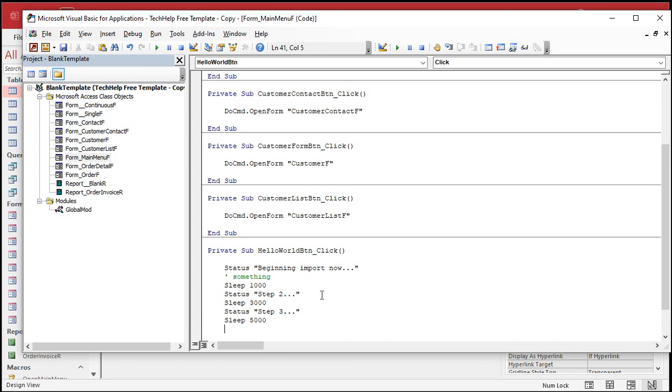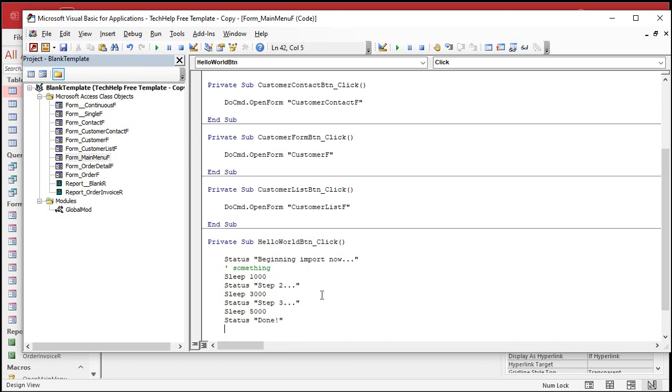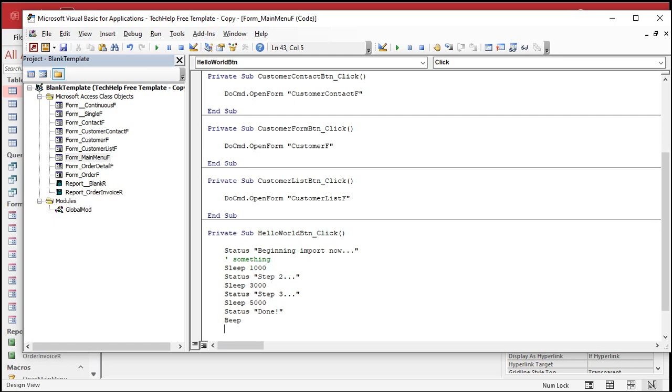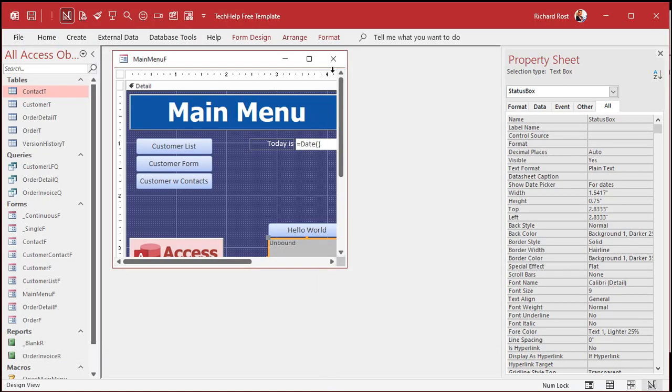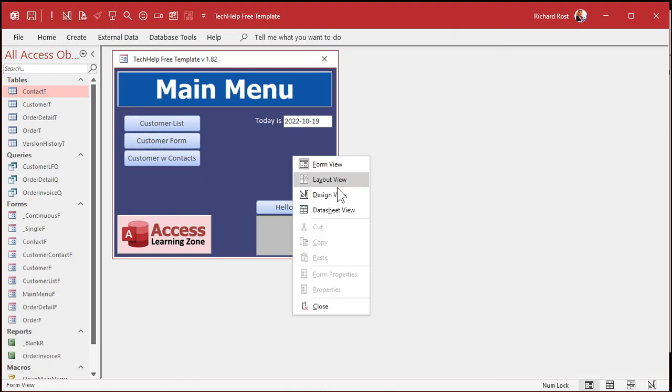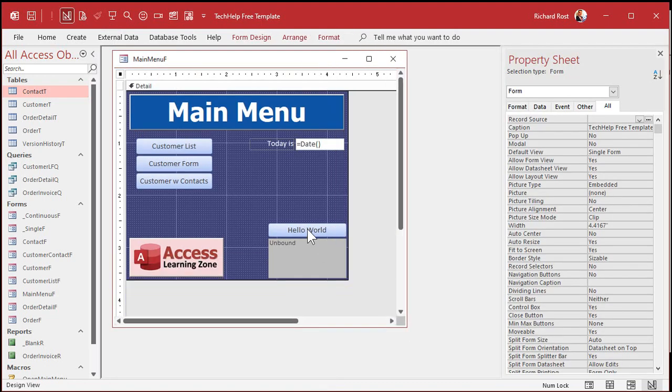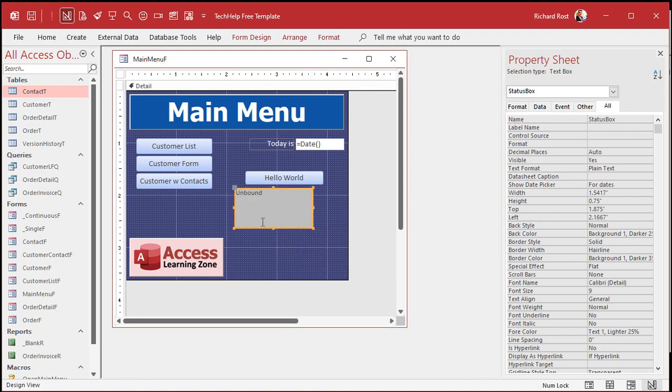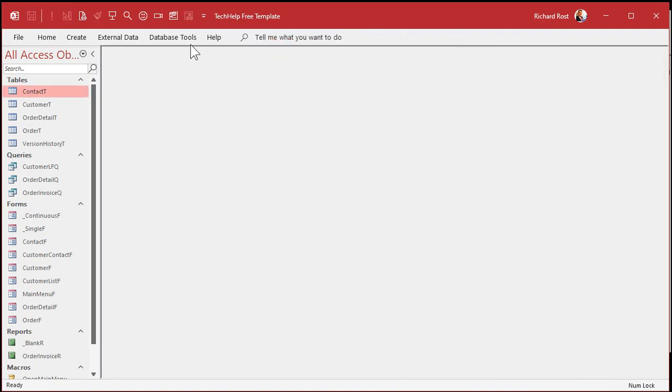Okay? And you could do, status done. And then a beep, maybe. All right? Save that. Now, instead of just them clicking a button and going getting coffee and they don't know what's going on, let me make this bigger real quick so you can see what's going on in here. Make this a little bit bigger. There we go. Save it, close it, open it.